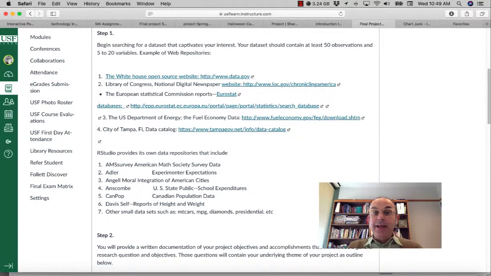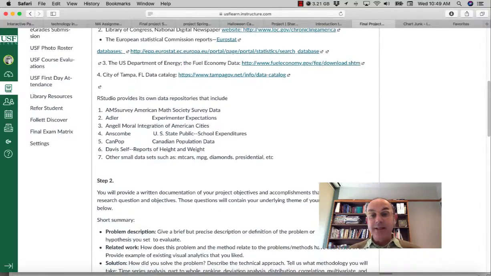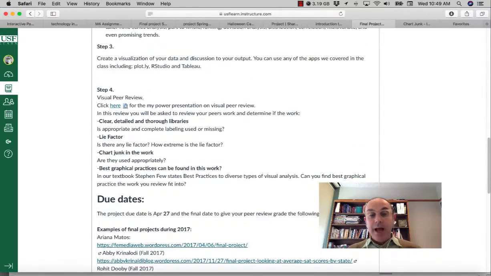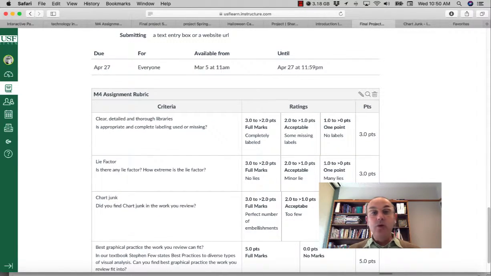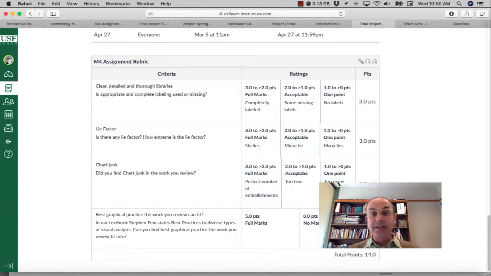So again, in R, we have a lot of data sets that are available. We use them in our examples when we learn about ggplot2 or other packages. So again, I encourage you to look for data sets and what it entails. The date of the final is the 27th, and you're going to conduct also a peer review, which will allow you to understand what it entails.